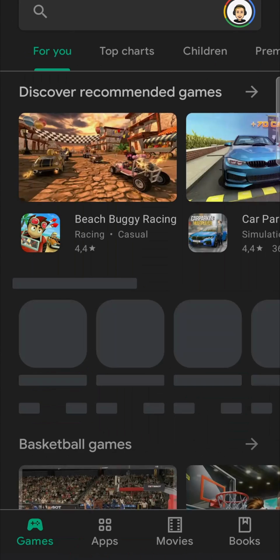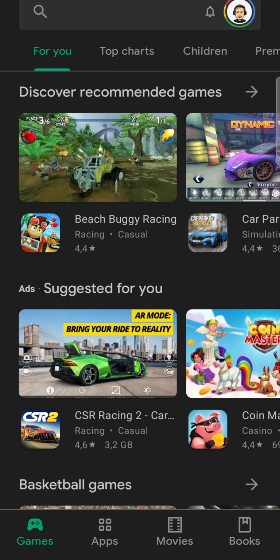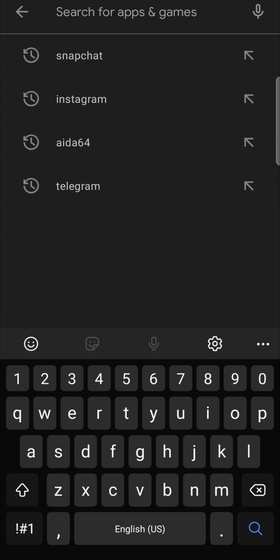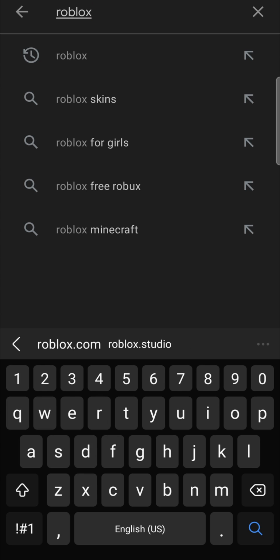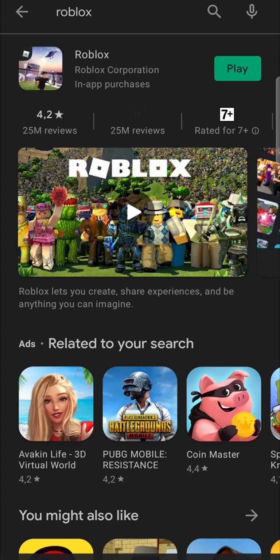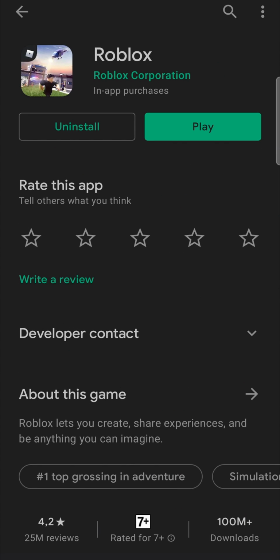And then you'll be on the home page of the Google Play Store. Then in the top search bar, just type Roblox and then hit search. And now I'm going to tap on Roblox and you have two options now, uninstall and play. Now, if there is an update for Roblox, instead of saying play there, it's going to say update. Then all you would need to do is tap on update.